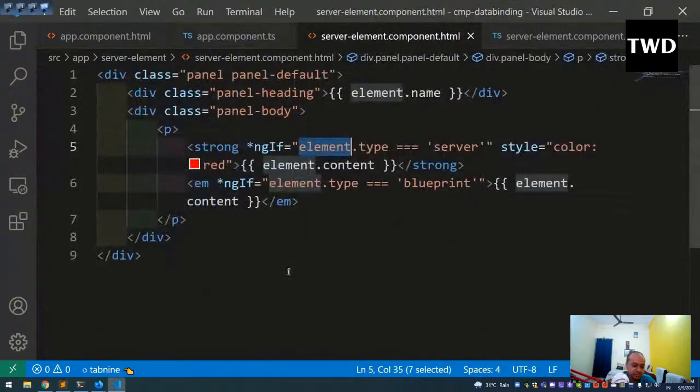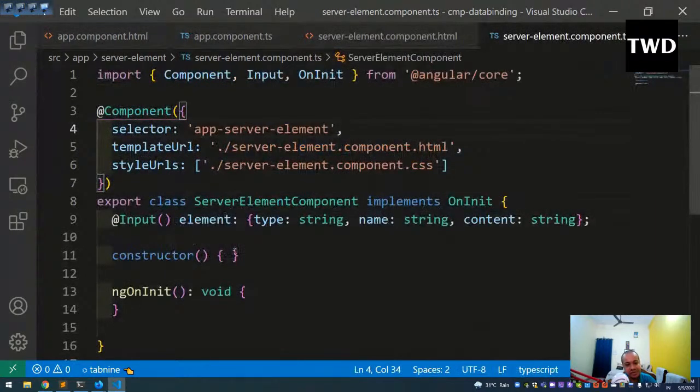So if you want to bind some data from a parent to the child, this is very important. Parent to child, then you have to use @Input, because there is something known as @Output also. So you use @Input to bind from parent to child. So that is done.